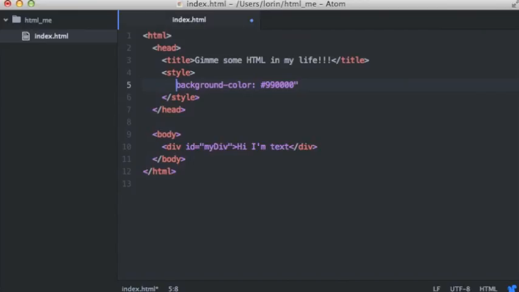I'll instead say I want to refer to that given div. So somehow I want to then say that that's the div that I want to refer to. And it's then with the pound symbol and the ID that's involved. So pound symbol, my div. And then I put all of the style inside of curlies.